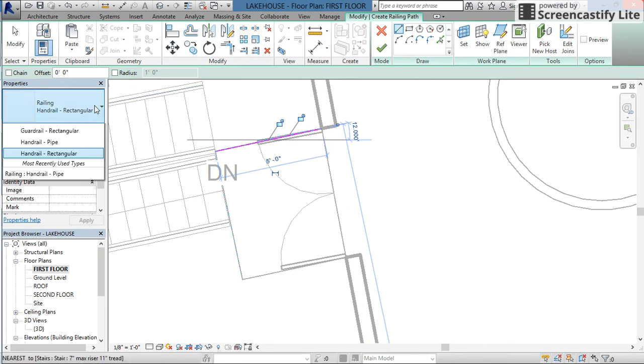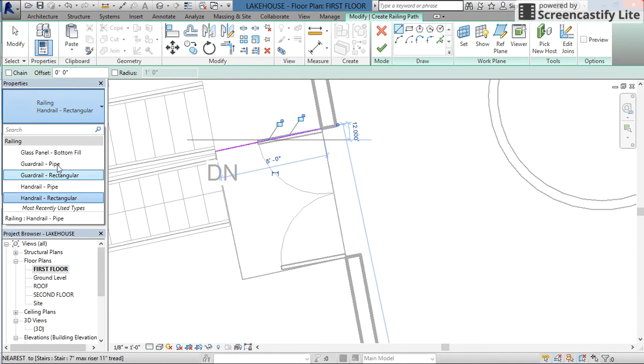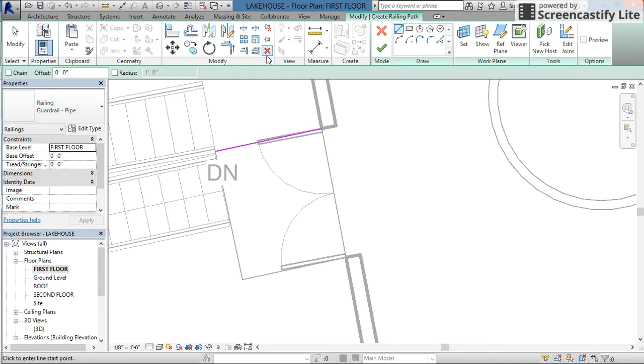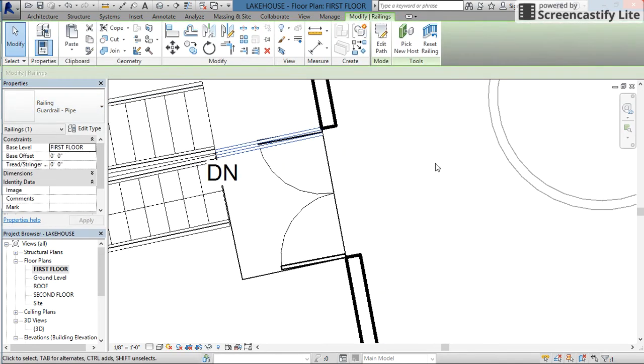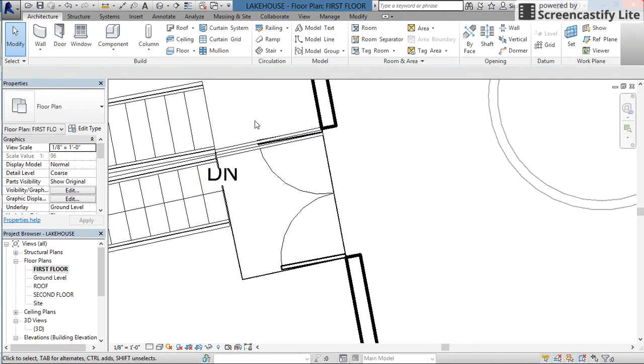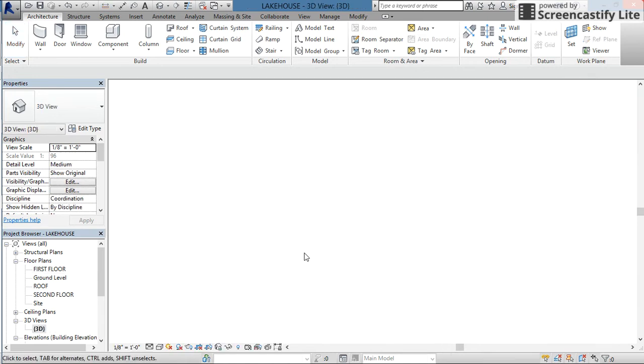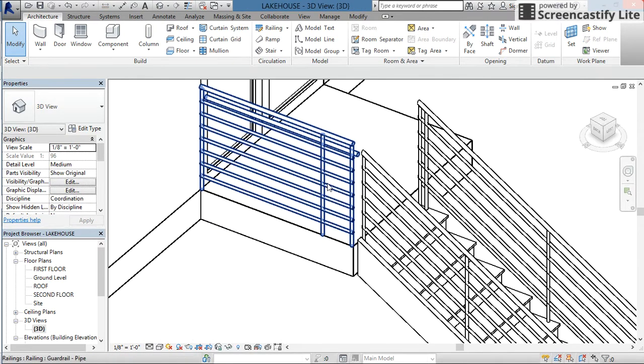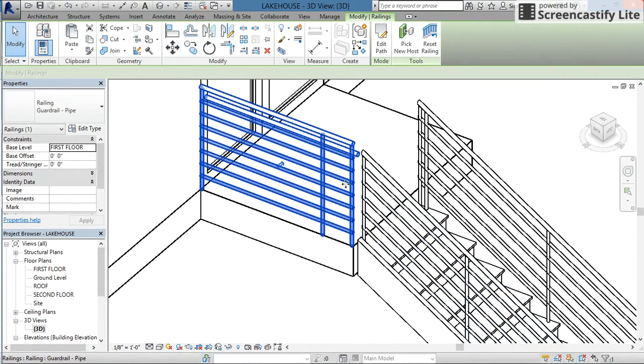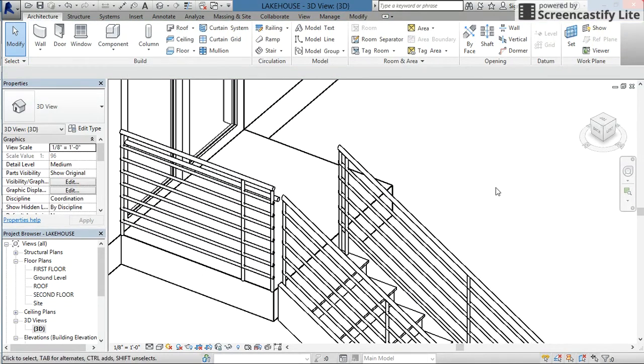So I'm going to change this to guardrail pipe, and I say OK. So now I got a guardrail. You might need to make our platform a little bit bigger so it doesn't eat into that door. But let's look at the 3D view. Yeah, there's our pipe rail. And this should probably go that's the right way. Okay. And then we'll put another one over here.